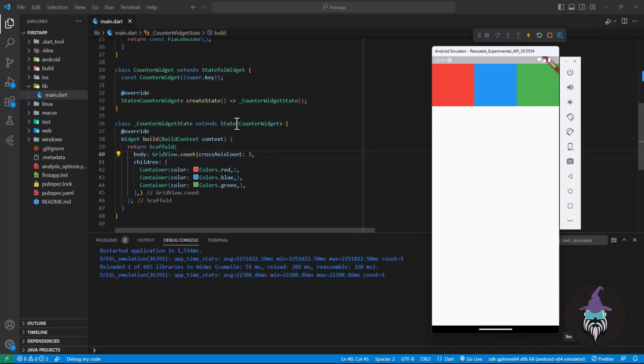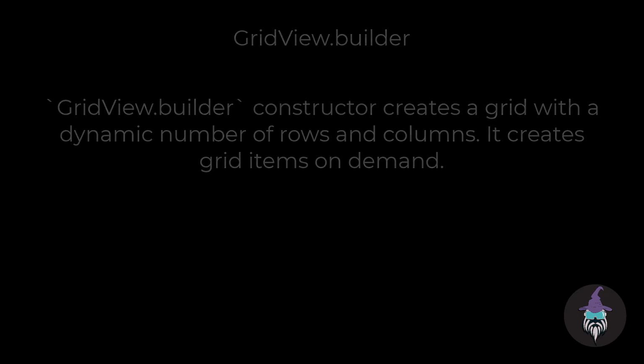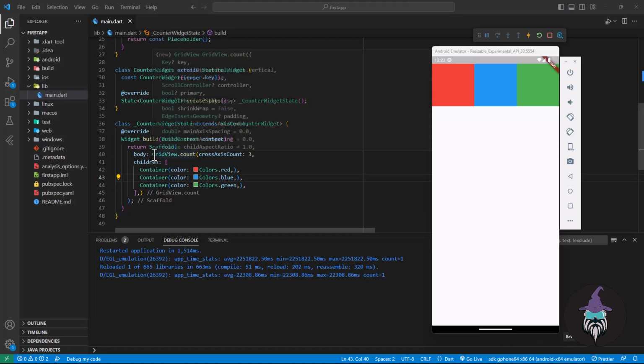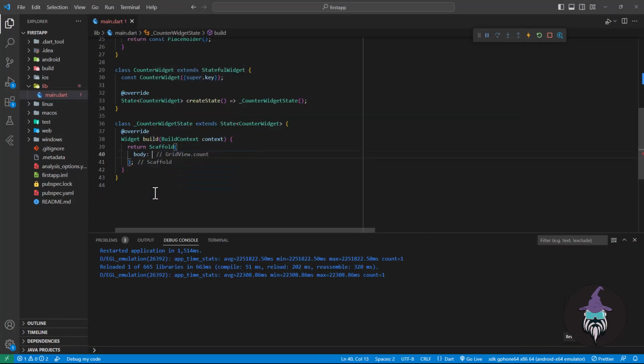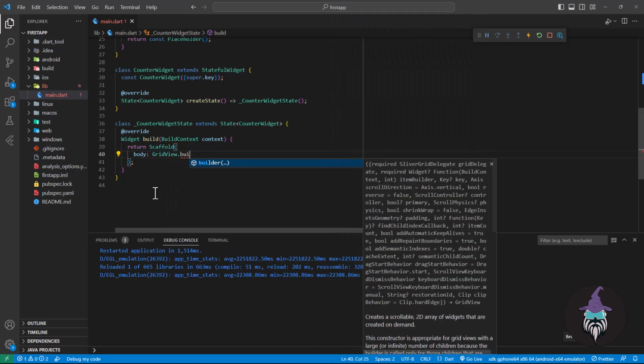Another type of grid view in Flutter is the GridView.builder. The GridView.builder constructor creates a grid with a dynamic number of rows and columns. It generates grid items on demand as the user scrolls, which is useful for large or dynamic datasets. Let's look at an example of GridView.builder. Let's first remove the GridView.count, and to create a GridView.builder, we simply type in GridView.builder.